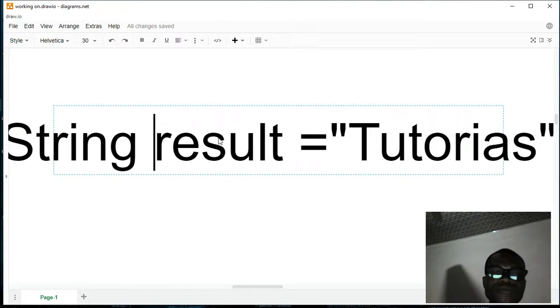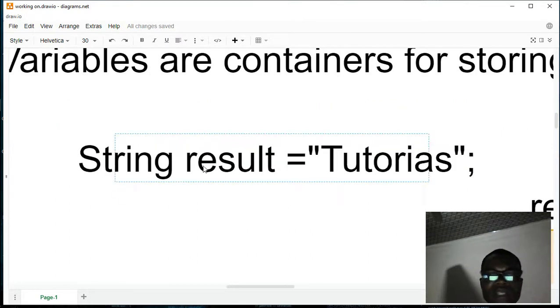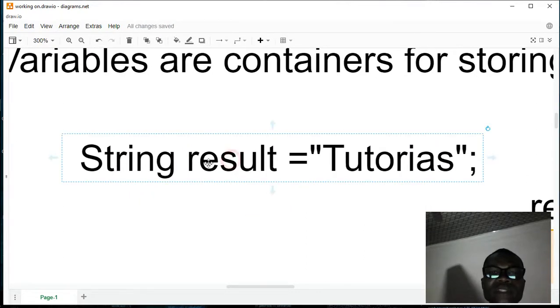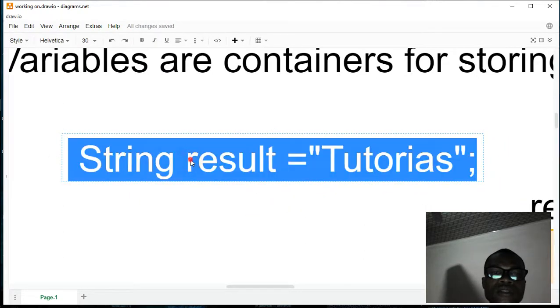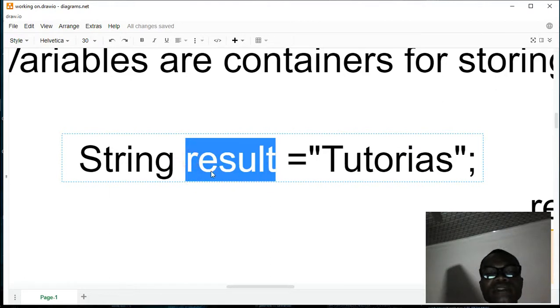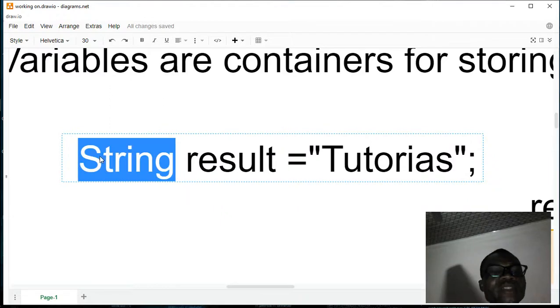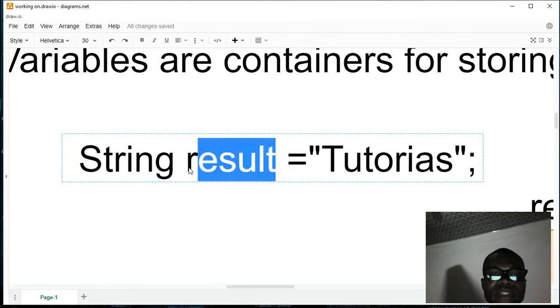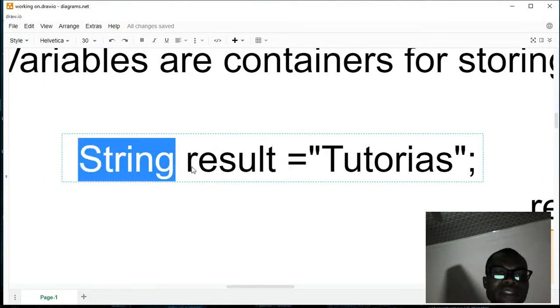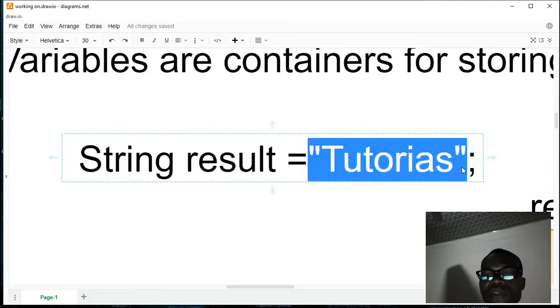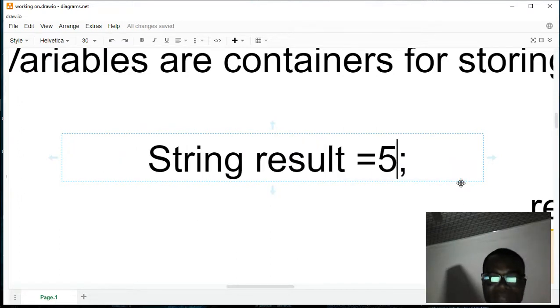So this here represents the name of the variable, and this string here represents the data type. The data type is the kind of value that is going to be assigned to this variable. So if the data type of this result variable is string, then the value must also be a string. You cannot assign 5 to it like this.